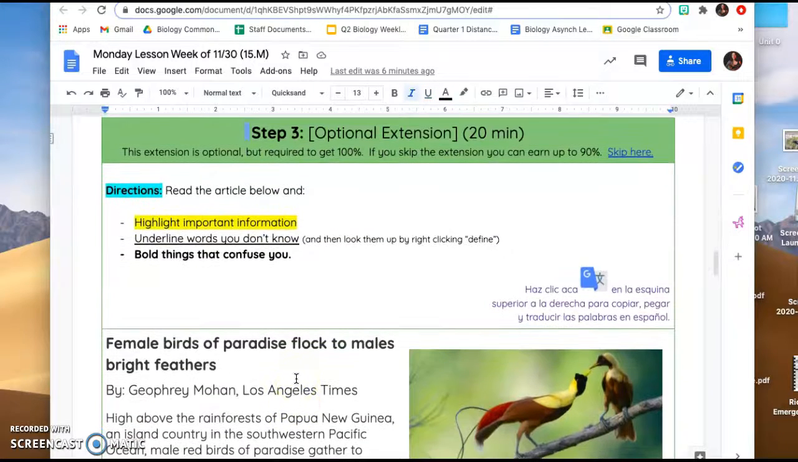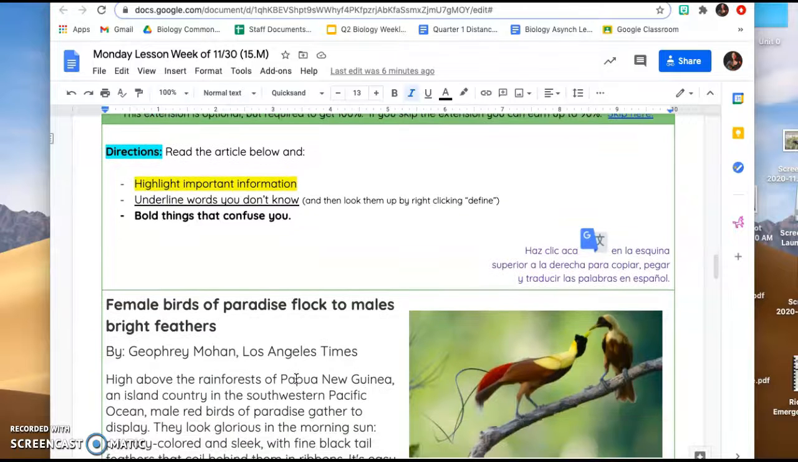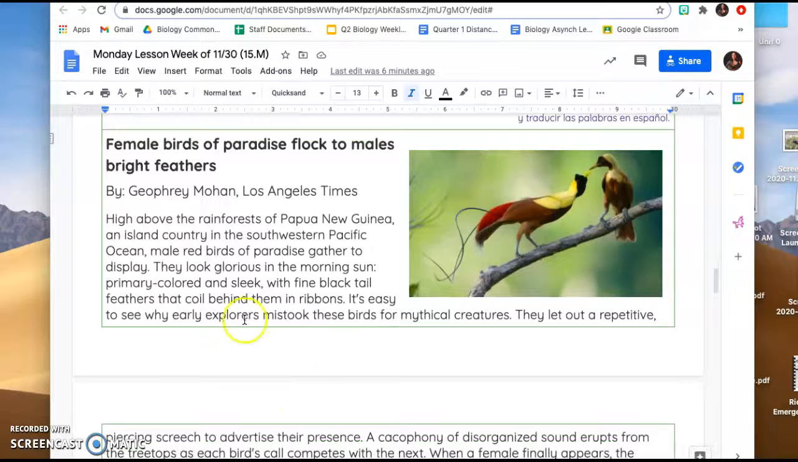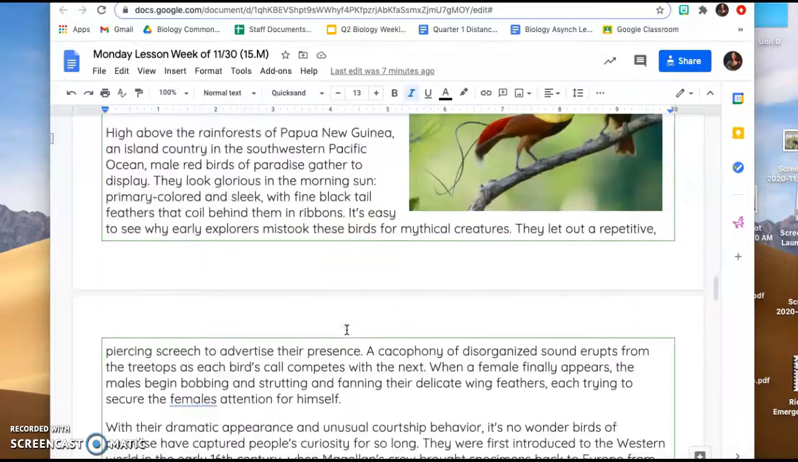For step 3, this is an optional extension. Please read the article below, highlight important information, underline words that you don't know, look them up, and bold things that confuse you. So this week's article is about female birds of paradise flocking to males with bright feathers.